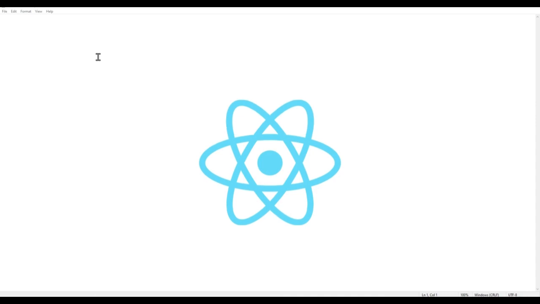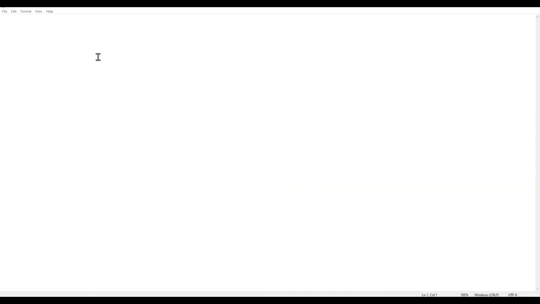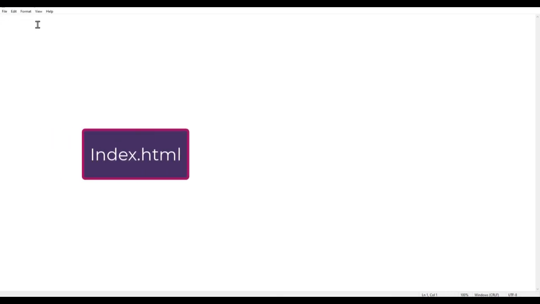What I want you to do is just create yourself a brand new file in your favorite text editor. I'm using Notepad on Windows, but any other text editor of course is just as good. So I'm creating myself an index.html file. It's literally empty, as you can see, and we're going to do some React in here.